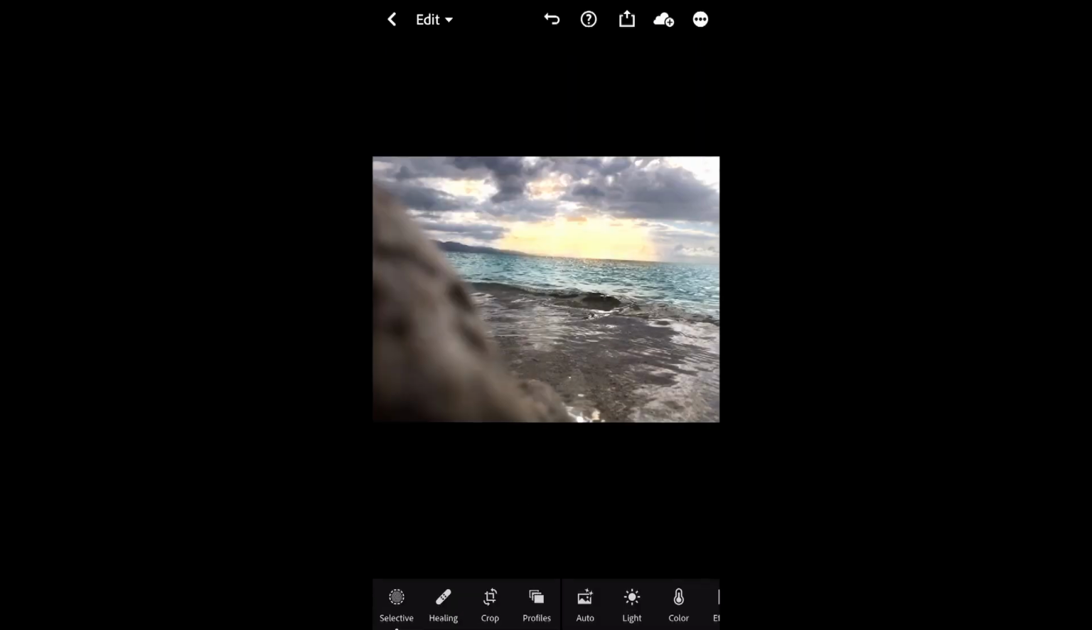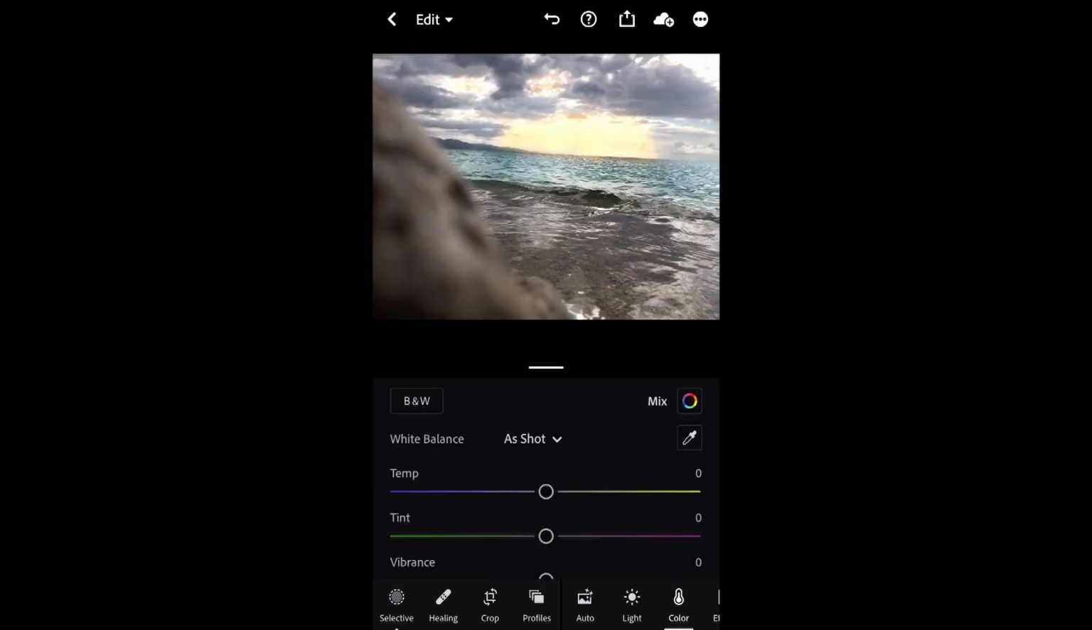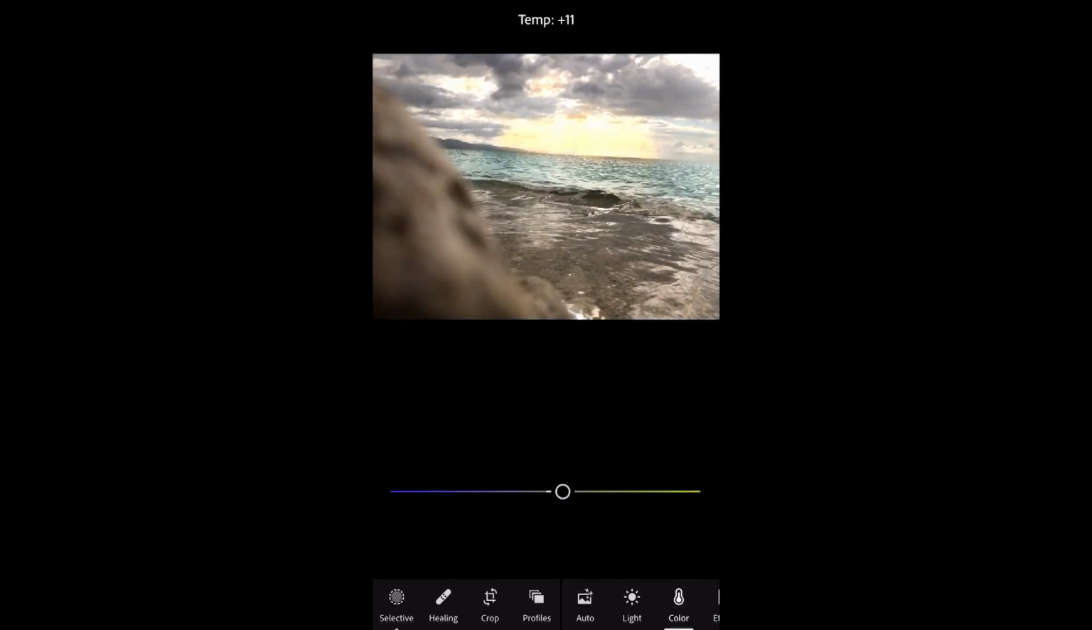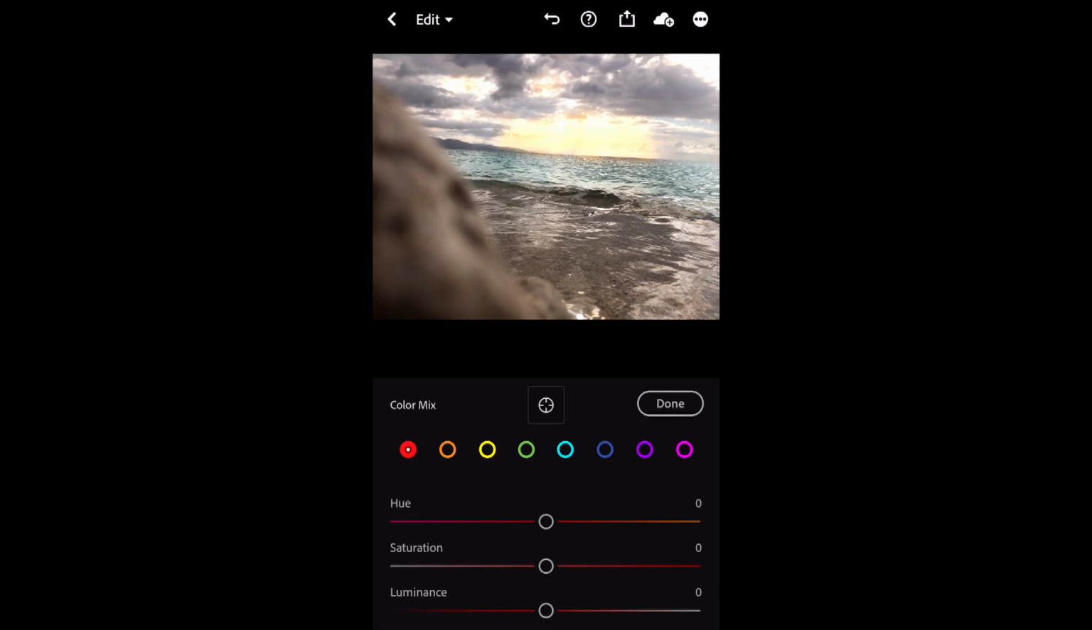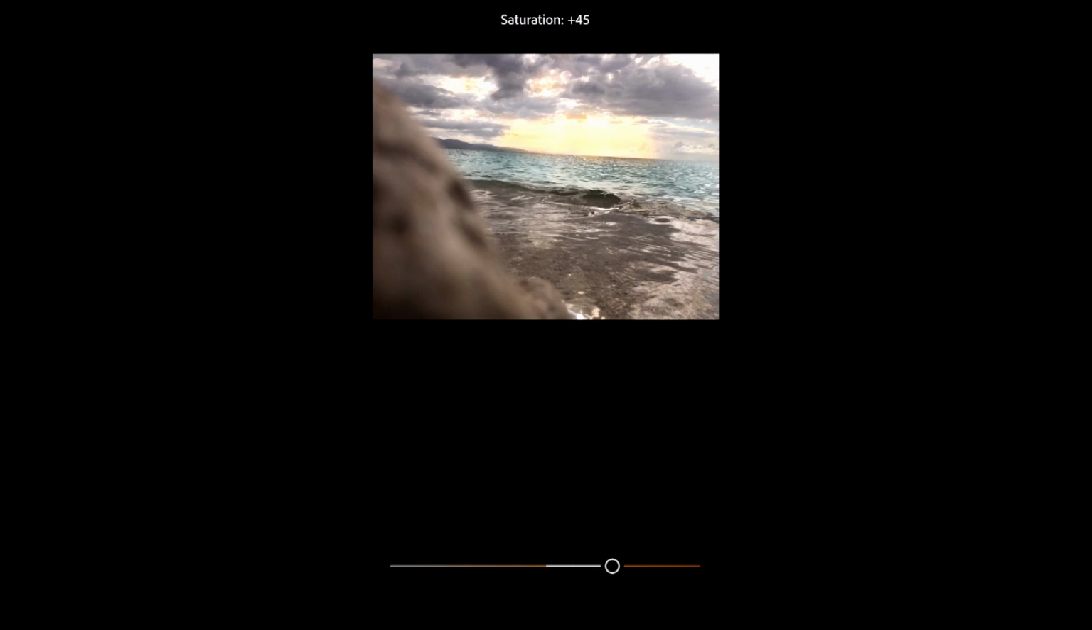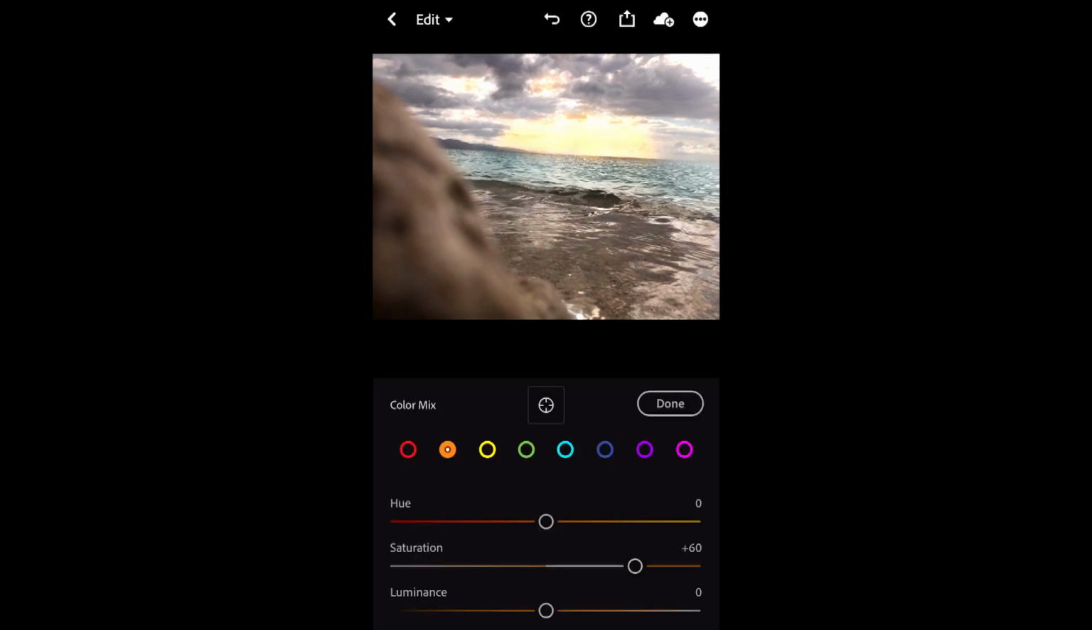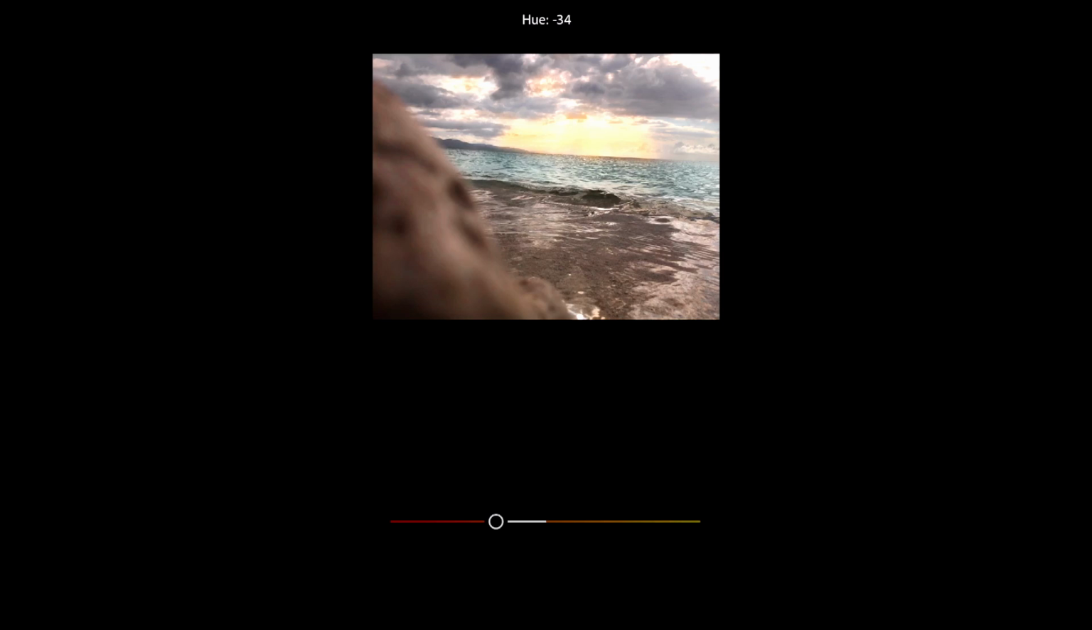Select OK. Now for the whole entire image, we're going to warm it up a bit. So I'm going to color and warm up that image a bit. Just a tint there. And then we're going to go to the mix tab that's right at the top there, the part that looks like a rainbow. Well, that's the best way I can describe it. Okay, we're going to select the orange color, and we're going to saturate that a bit. And we can also change the hue a bit to a reddish hue.